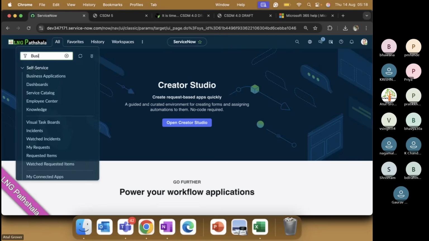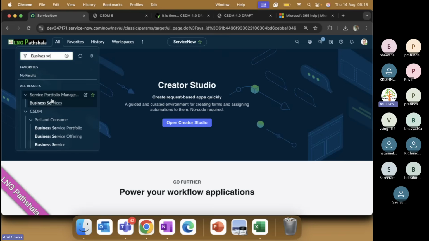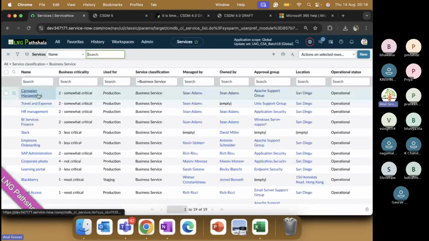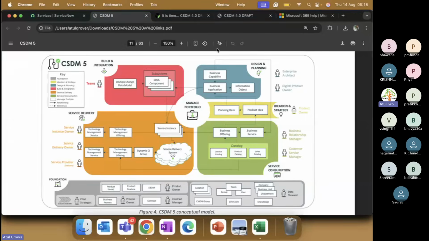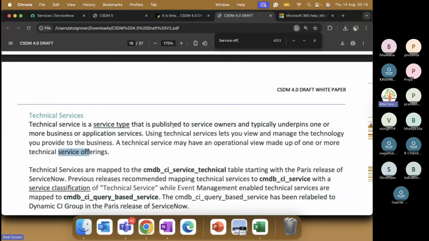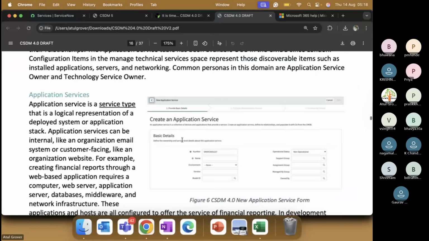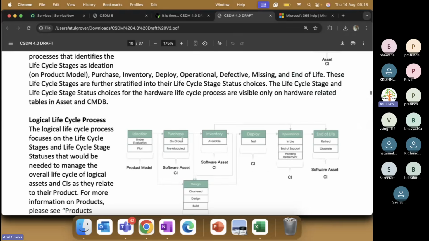Go here, business service. देखो अभी भी सेल एंड कंज्यूम ही दिखा रहा है बिकॉज इट इज यूजिंग द CSDM 4. ये देखो बिजनेस सर्विस ऑफरिंग, जैसे कैंपेन, फाइनेंस, लाइक SAP एडमिन, क्योंकि दिस इज व्हाट आई एम सेलिंग टू माय कस्टमर्स. I am selling in the market. Now it says that every, if you go back up to this part, क्योंकि यहाँ पे डेफिनेशंस का ही खेल है सारा.